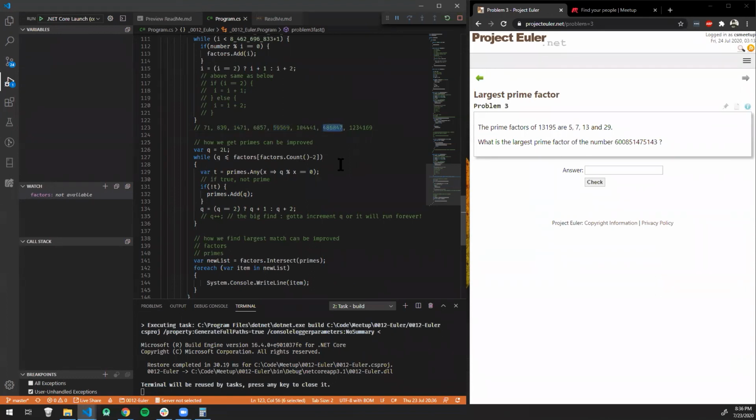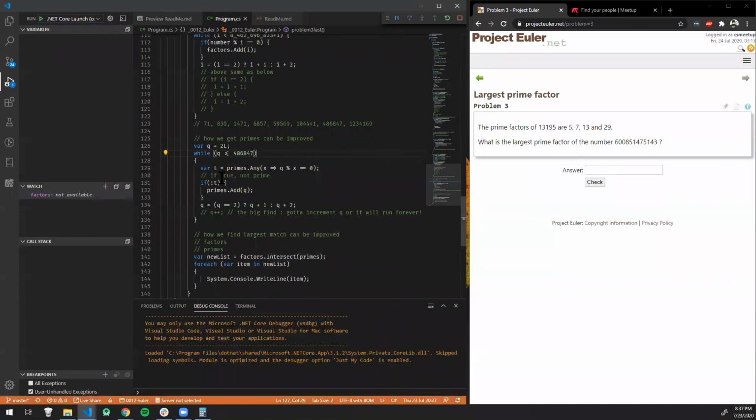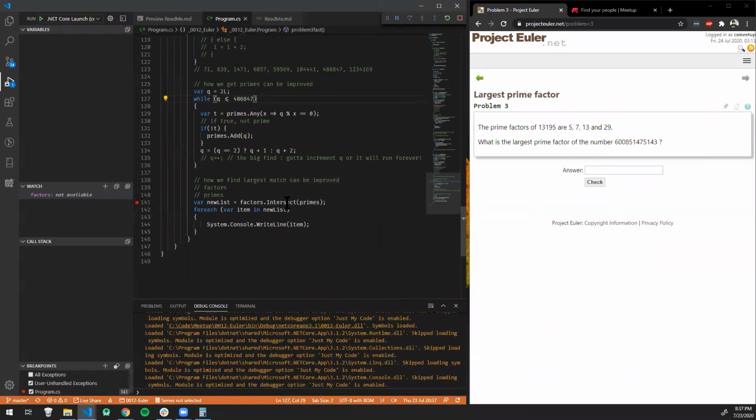So if I do, what number is this? This is 1,400K. All right, if I stop at that number, I'm pretty sure anything bigger than that's not going to cut it. I just want to get to this prod. I want to see if this is right. This intersect. I haven't used intersect in so long.